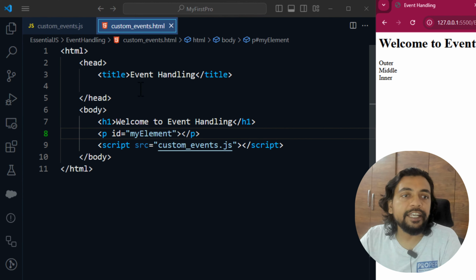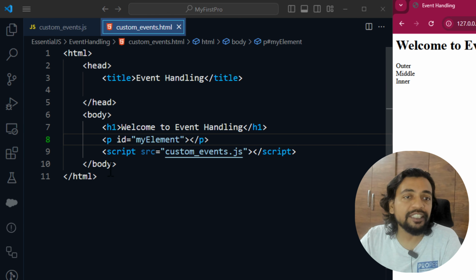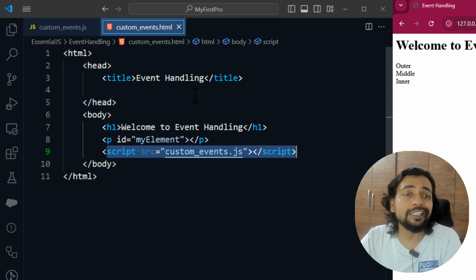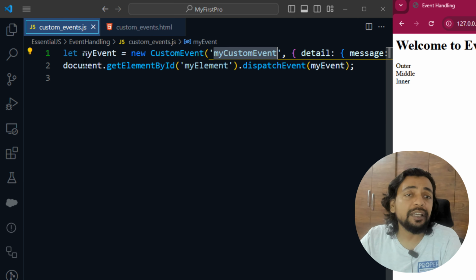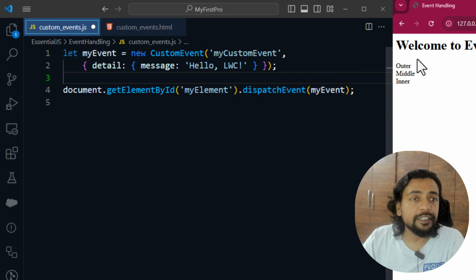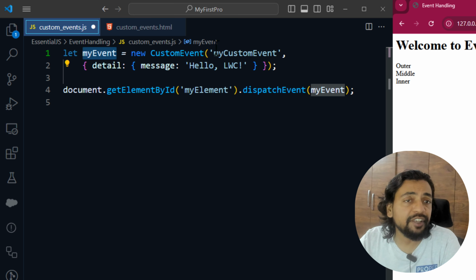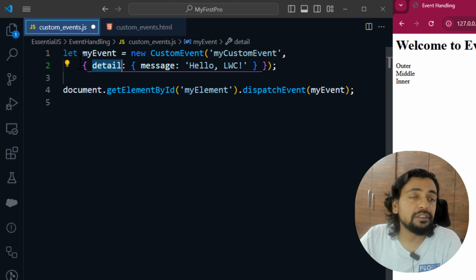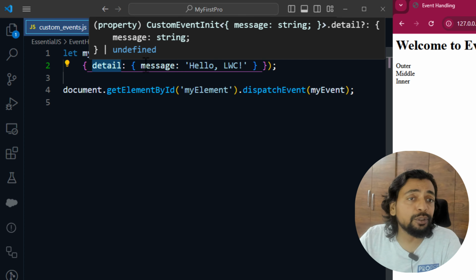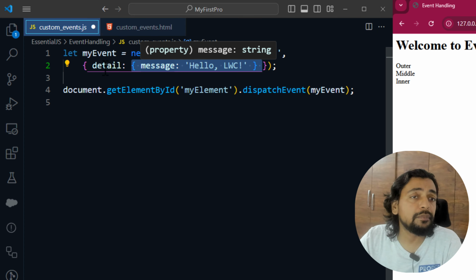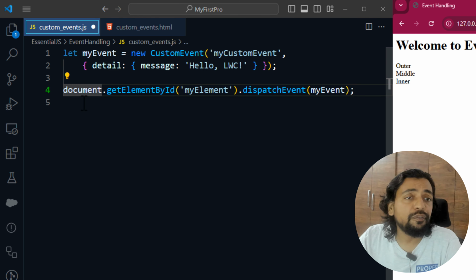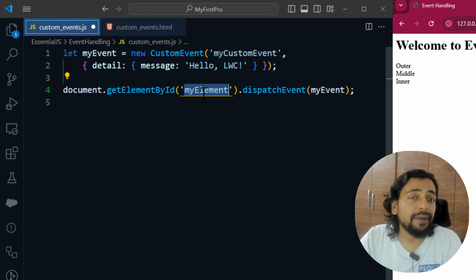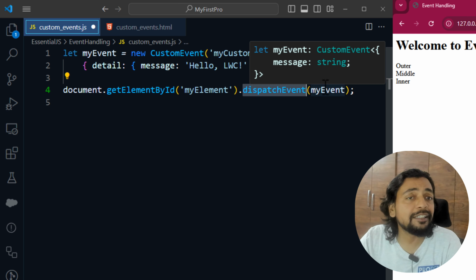Okay guys, so here I created one more file with the name customevents.html. Here I have one paragraph with the ID myElement and I'm just including the script. In the script, I first created a custom event. You can see I created a custom event variable. First I pass the name of the event and then I pass an object to it. The object will have one property, detail, and to this detail property we can pass any object. To this detail I just passed a message. Then I took the reference of myElement and dispatched this specific event.